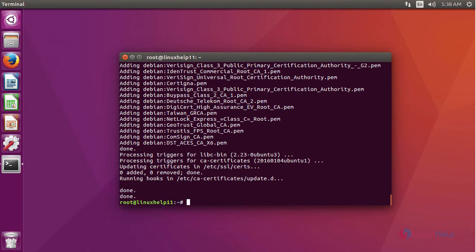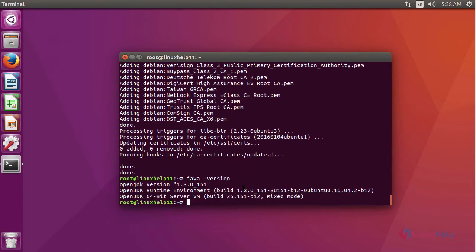The installation of Java is complete. Now we are going to check the version using this command, java -version. Here it shows the version. After installing Java, now we are going to create a user for Tomcat using this command.